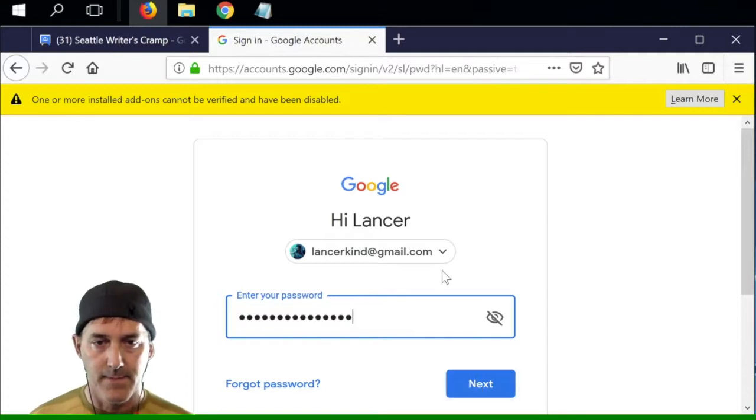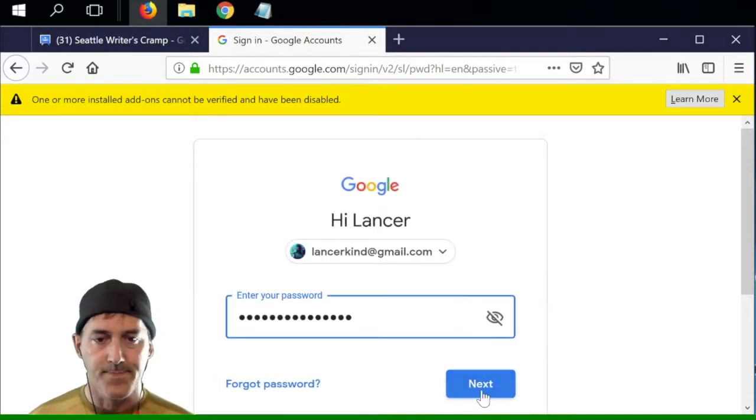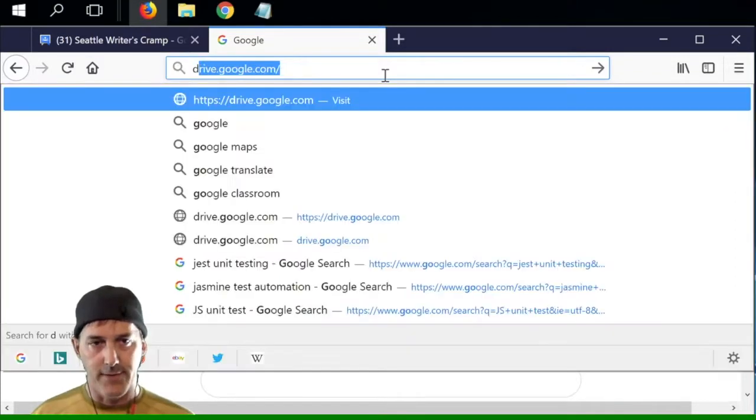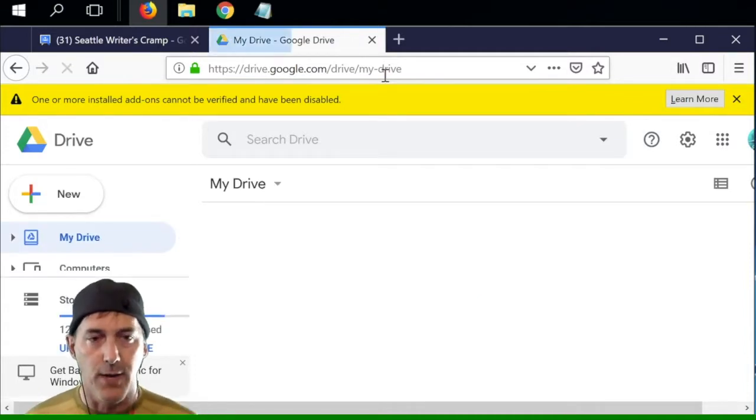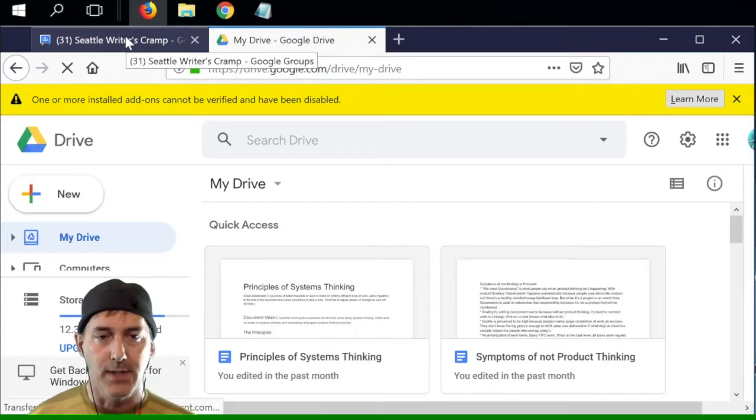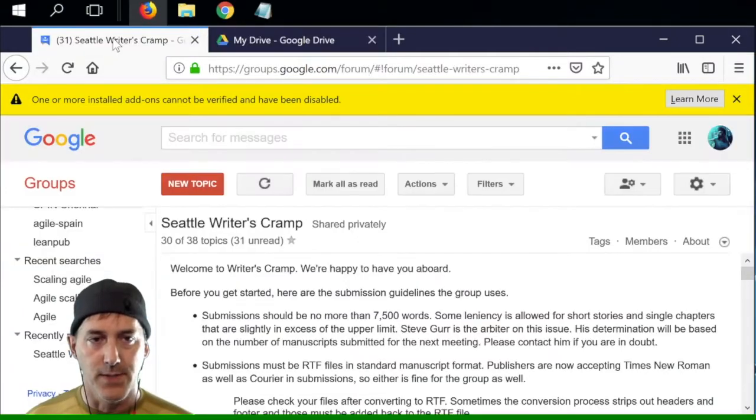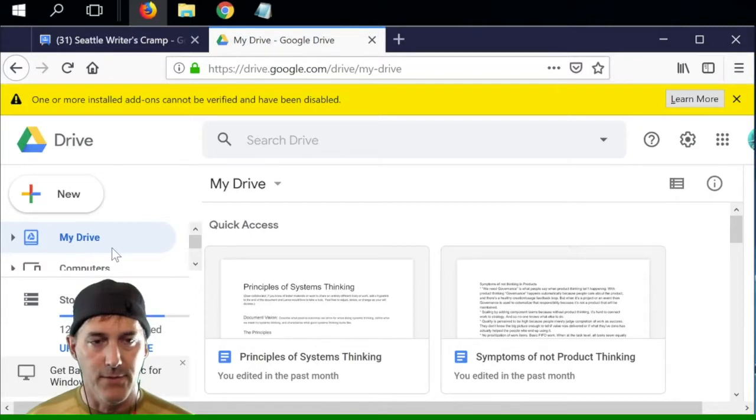And there I am. If you have multiple accounts, you'll have to choose one. So there we are, we're in our Google account. I see my little logo over there. And now let's go to Drive. If you type in Drive, this will take you to your personal Google Drive. And if you want to make a folder so other people can collaborate with you via a Google Group, which is what this is over here, you can scroll through your drive and pick a folder, make a folder space.